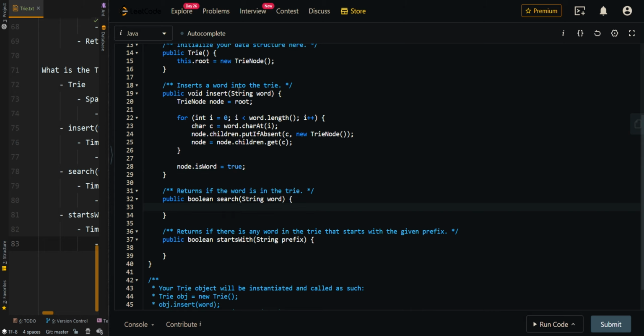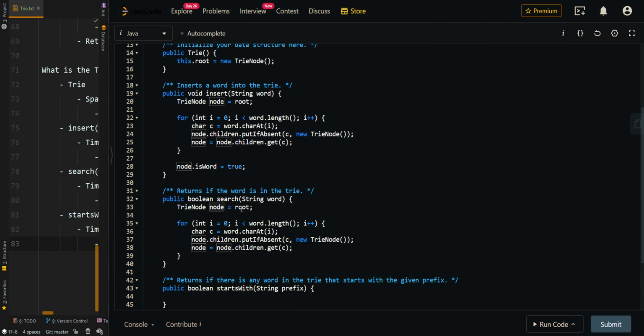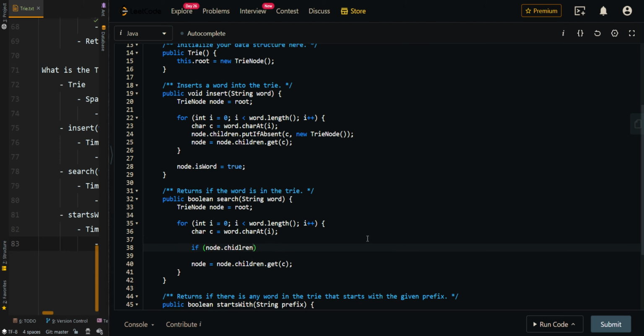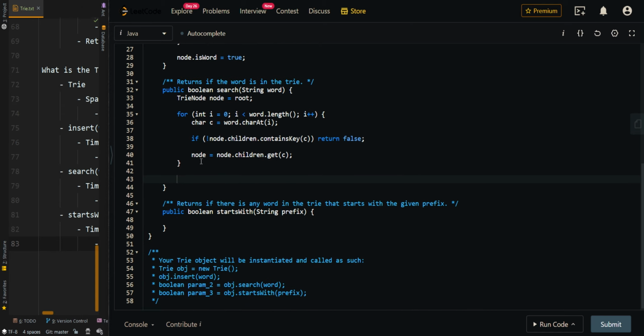Now we want to search for a word, similar case here. We're going to create a node to keep track of our current location. Then we're going to iterate through the indices of the word. We're going to retrieve the current character. But now in this case, if node.children does not contain C, this means we have failed to find a path. If we have failed to find a path, we have failed to find a word. So we're going to return false. And then we're going to move downward through the prefix tree. And then we're only going to return true if the current node represents a word.